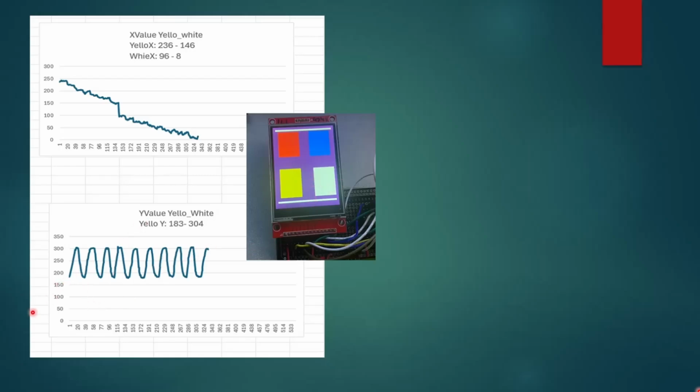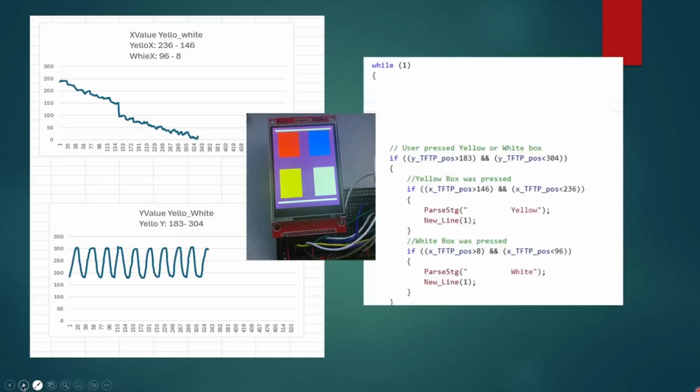On the other hand, the Y just remains fairly constant. We're just going Y from always the same value, which is 183 to 304. So let's look at the code. So we continue with our while. Now this blank area is supposed to be the area that we already looked at.